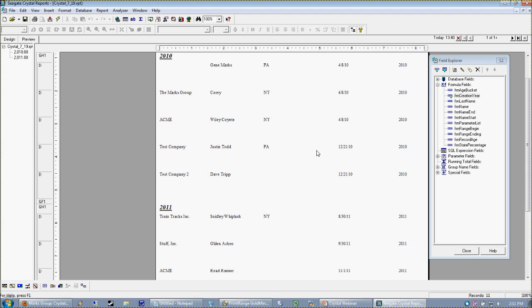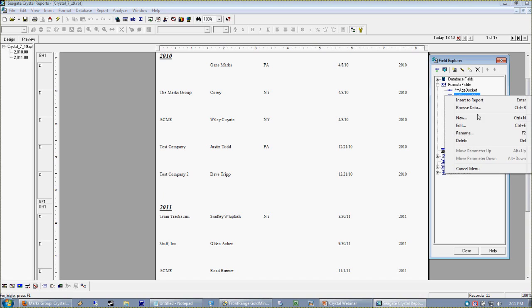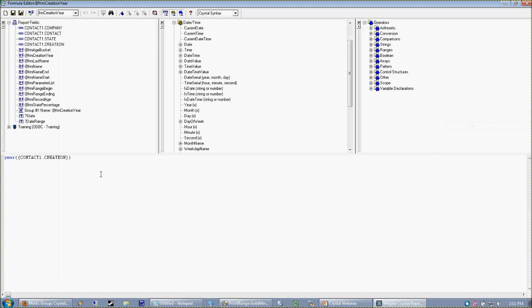So I'm going to go ahead. I don't even have to worry about deleting or recreating my group. All I have to do is go back here and edit my creation year group. And now we're going to get a little more complex. We're not just going to say that the record should be grouped on the year. We're going to actually delete that. I'm going to use an if.